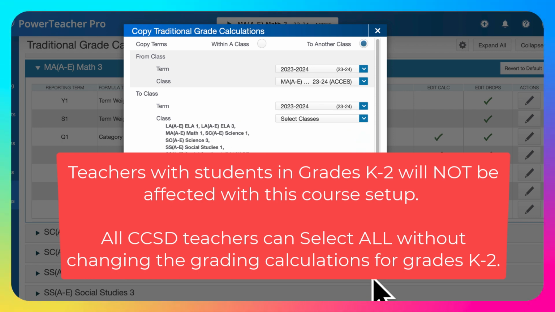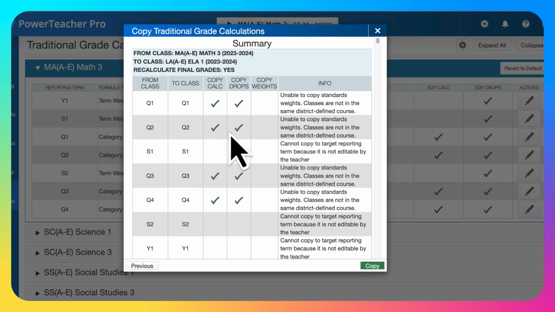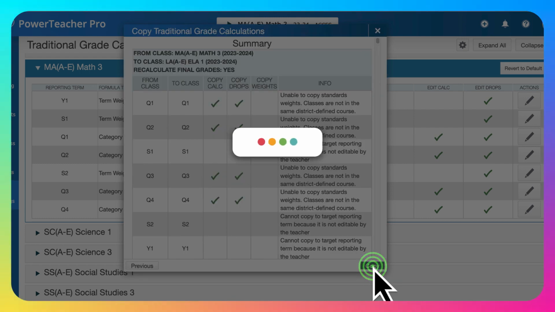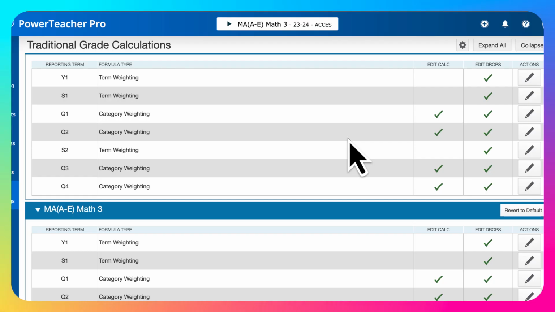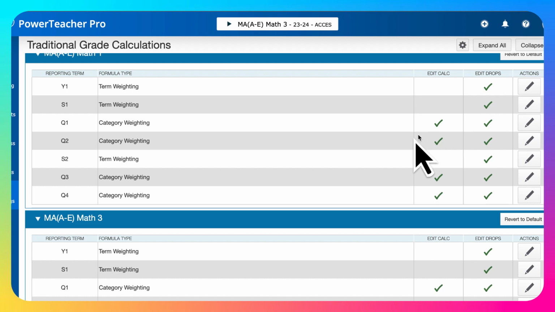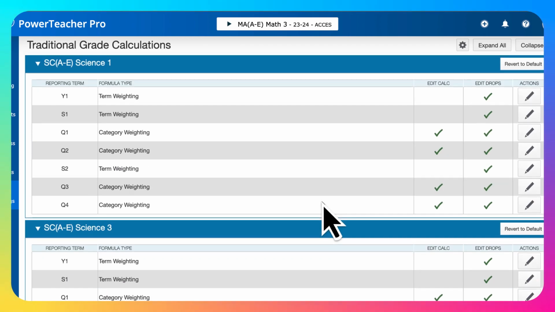Once you have selected your classes, click Validate. Once you select Validate, again, you are looking that it is calculating from quarters to the same quarter, and you're looking for the green check marks. Again, anything under Info, you can ignore. Finally, click Copy. Your traditional grade calculations have now been copied from your first course to all other courses.